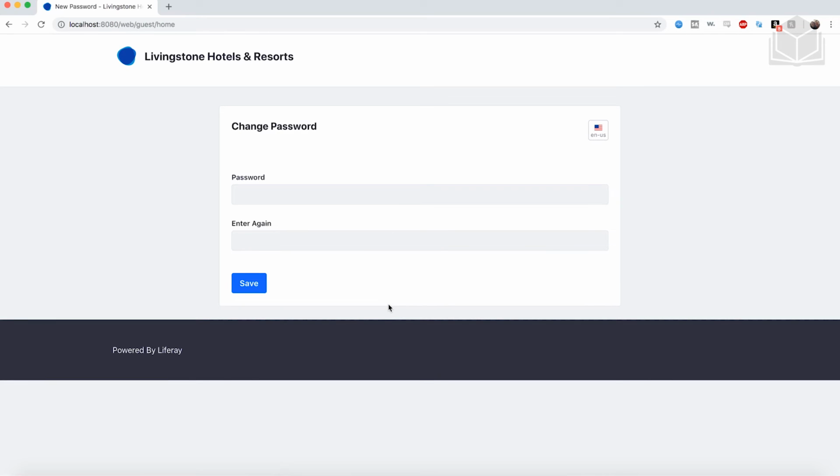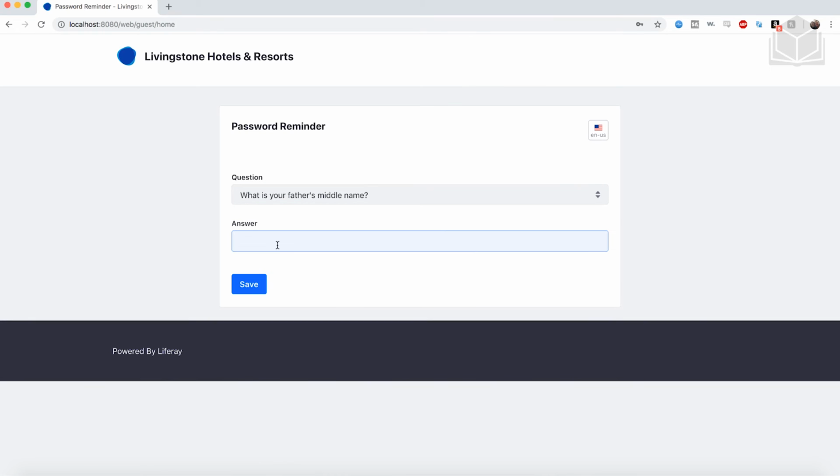And we're going to set a password. I'm going to do something incredibly complicated like test. Then we'll just need to answer it again and click save. There's that password reminder query here. We can just add whatever we want. So what's your father's middle name? Mine may also be test as well. And I'm going to click save.